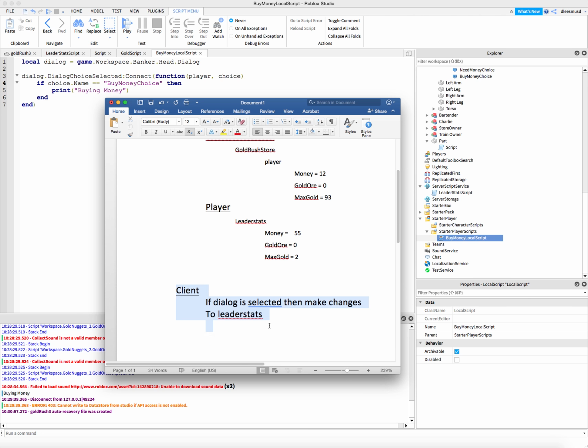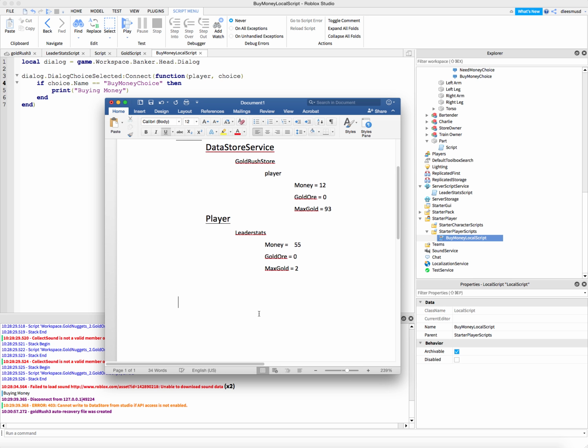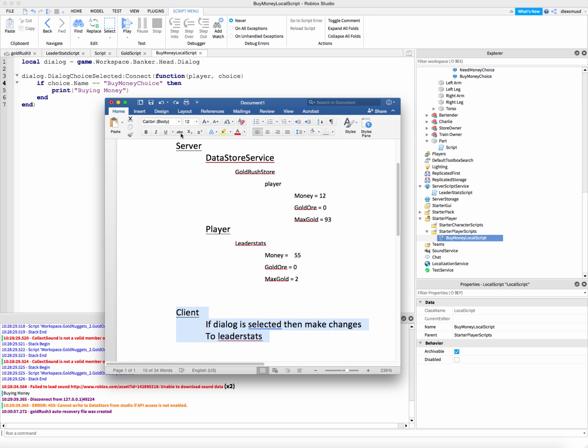So what we need is an in-between. We need the client to send a signal to the server so that the server can run a piece of code that will do what we want it to do, because the client cannot do it. A local script cannot do it. And the way that we do that is we program an event.